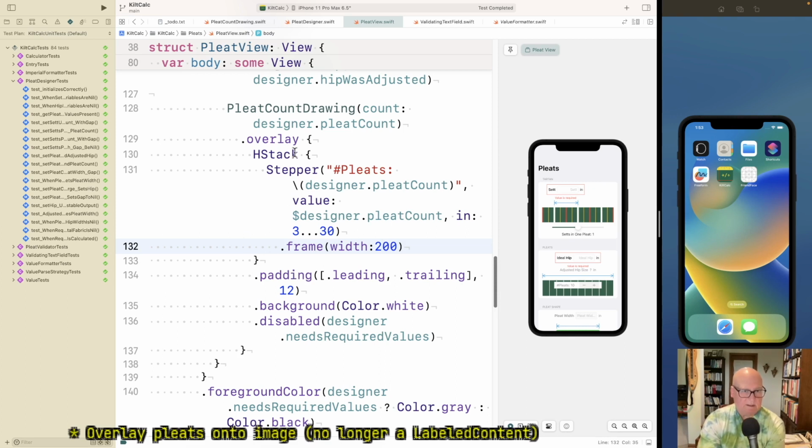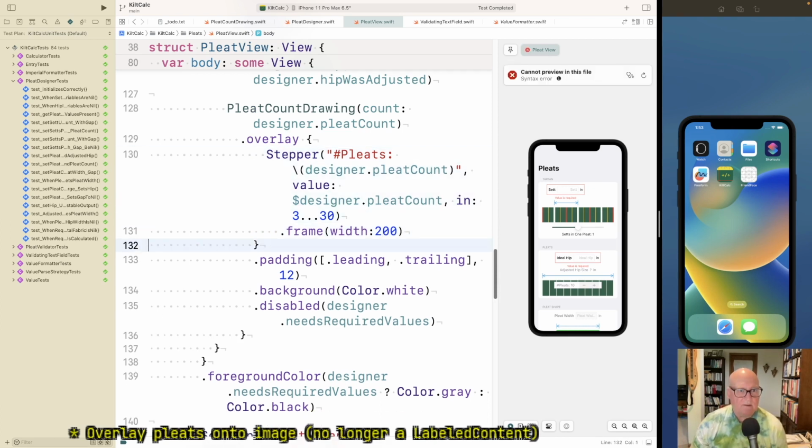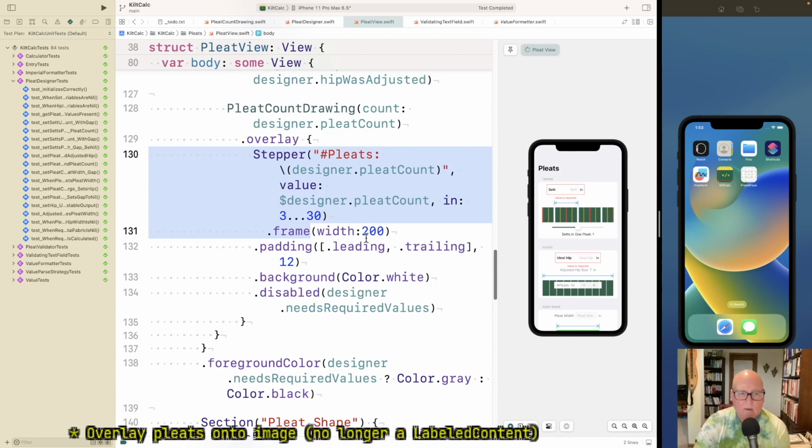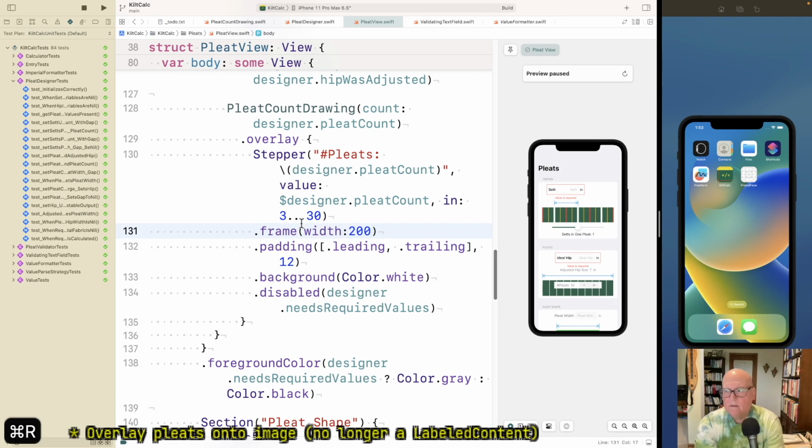Well, there's no point having an H stack, is there? Since the value's in there now. Okay, so we gave it a frame, which gives the space for it. Padding. Okay. I think I can live with this for now.